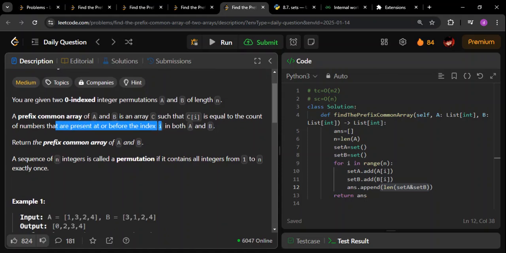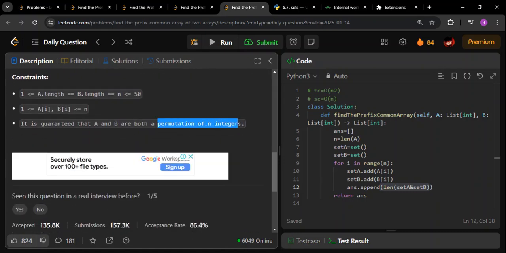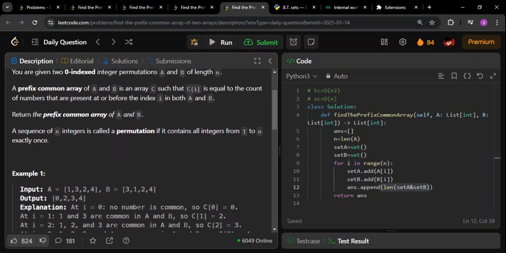Now they're explaining this part. Now see the part, as I mentioned, this particular part, permutation of an integer. What it means is they have explained it here. A sequence of n integers is called a permutation if it contains all the integers from 1 to n only once. So what they are trying to tell is that A and B are going to have exactly 1 to n integers. None of them are going to repeat, all of them are going to be unique numbers, and the ranges are also fixed there, 1 to n.